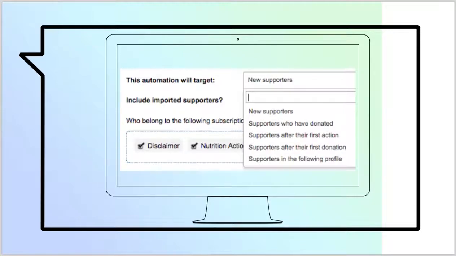And in Engaging Networks, you have a couple different options of where you want to start. So the idea here is that you're going to create your universe of people that you're targeting, and then you're going to limit it from there. So let's think about this. They have new supporters in this dropdown of who this automation is going to target, supporters who have donated, supporters after their first action, supporters after their first donation, and supporters in the following profile. So for my examples that we're going to go through here, I'm always going to work with supporters in the following profile. I like the flexibility of being able to select exactly the criteria I want for the universe of audience, the universe of people that we're targeting.